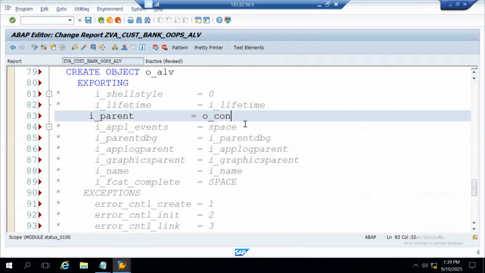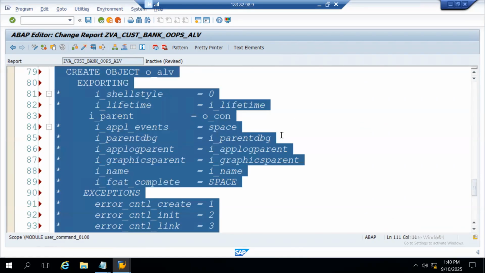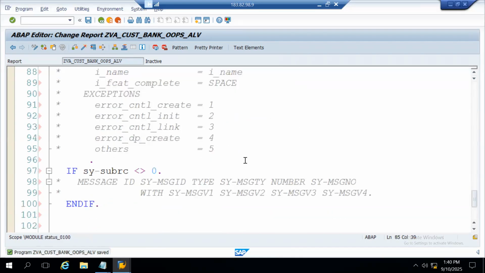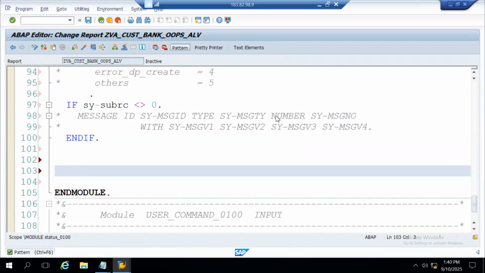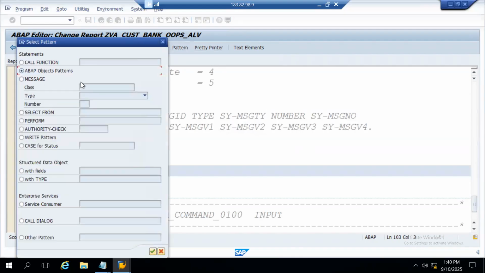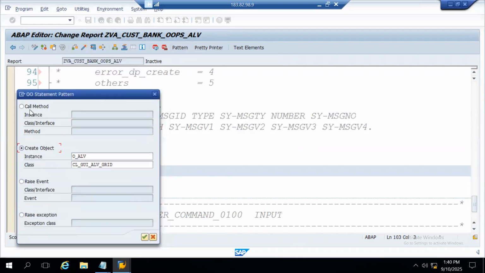O_CON. Okay, this is what we have. And once it's been done, now we need to call the method pattern, ABAP Objects, say OK. And then we have to go for call method.